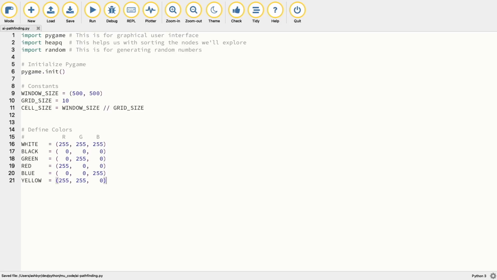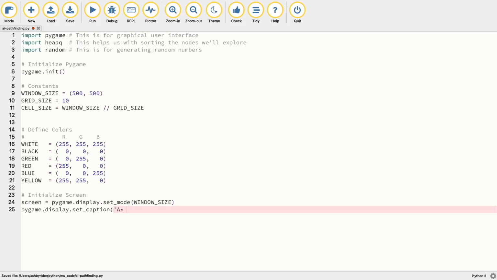Okay. All right. Now that we have our colors, the next thing we need to do is initialize our screen, basically setting the stage for our game. We're going to say screen is equal to pygame.display.set_mode. And we will send over to that method our window size, the tuple that we have in that window size constant. Next, we have pygame.display.set_caption. This will be the title of our window. So A star pathfinding. Okay.